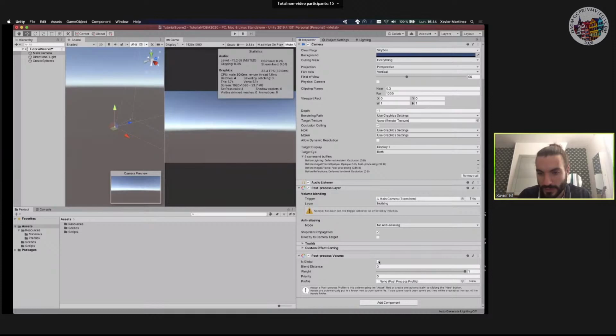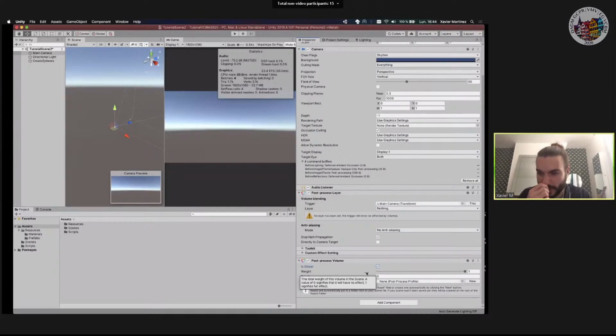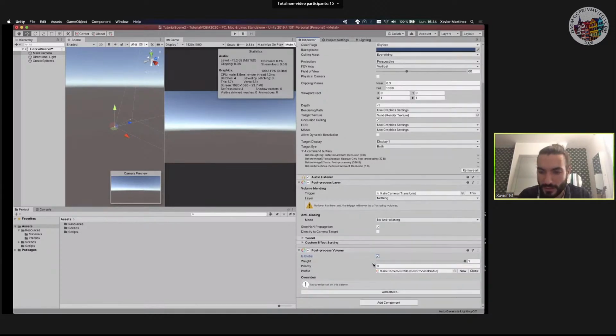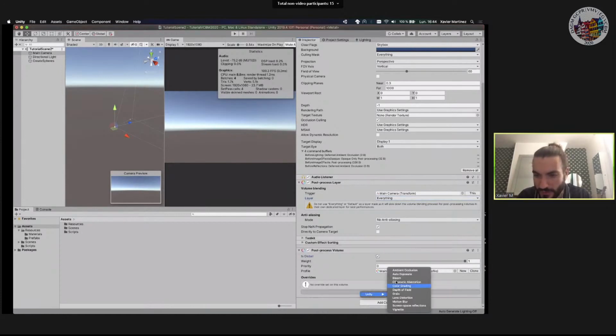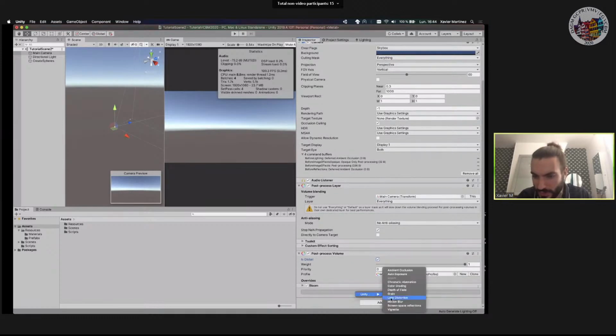So I'm gonna click on is global because I want this to be drawn on everything, and I'm gonna use a new post-processing profile. All right. This is already set. I'm going to set it to everything because I want once again to see the result on all my scene. And I'm going to use an effect. So let's add, for example, some bloom effects. This is always cool. And let's add motion blur. Motion blur is always fun.